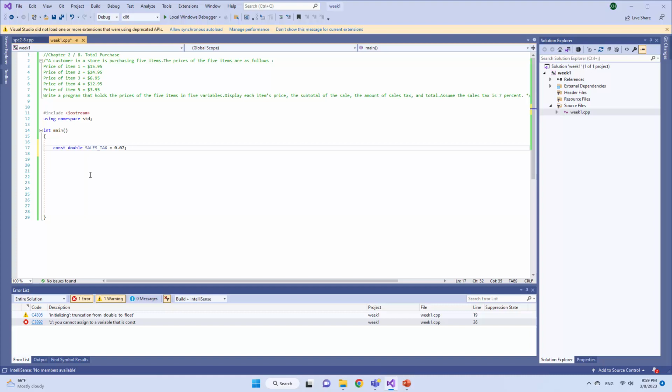Some rules for naming identifiers in C++ are: the name must begin with a letter or an underscore. It cannot begin with a digit. The name can contain letters, digits, and underscores. The name must be unique within its scope. C++ is a case-sensitive language. And identifiers cannot be the same as a C++ keyword or reserved word. For example, we cannot say const double cout, because cout is a reserved word.